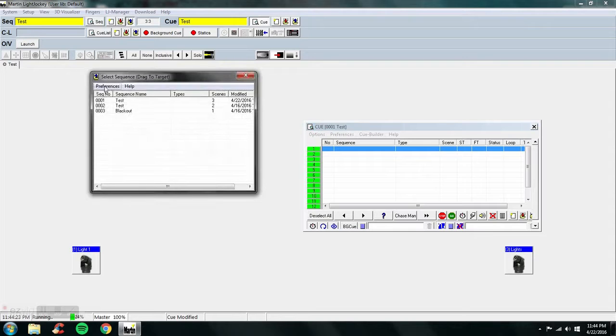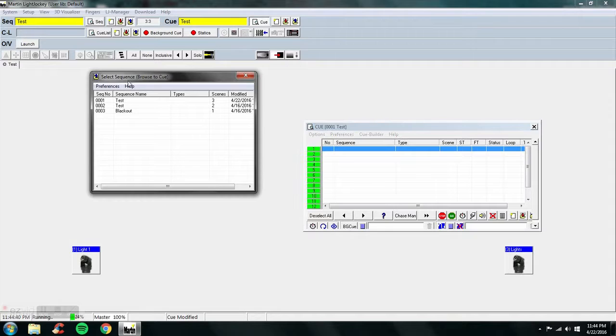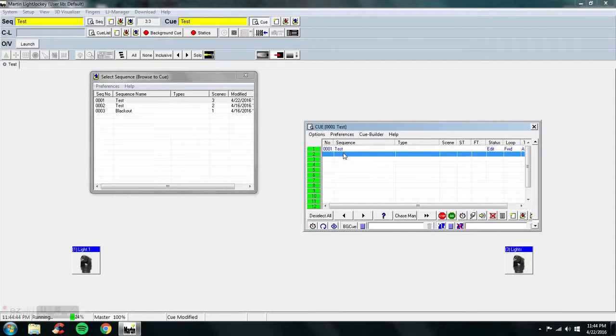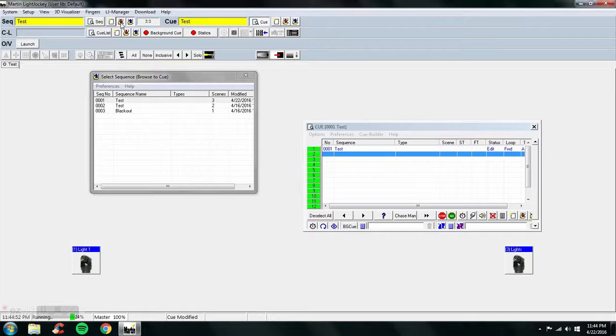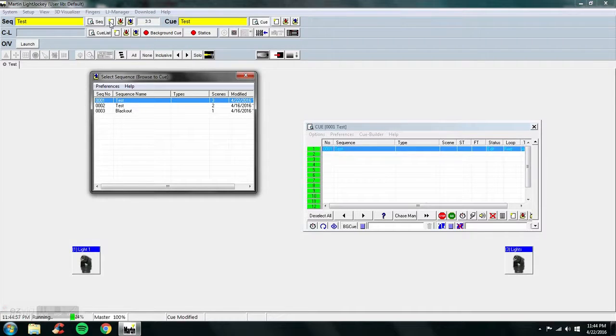Now we're going to use browse the cue. The browse the cue feature is what you use when you click right here in your cue box. You want number 1. Let's go back to the sequence box and click on test, and there it is. The status right now is edit and loop motion. So let's right click, save, just overwrite it again, and click new.